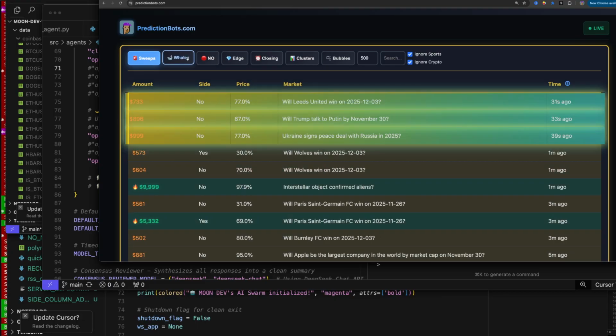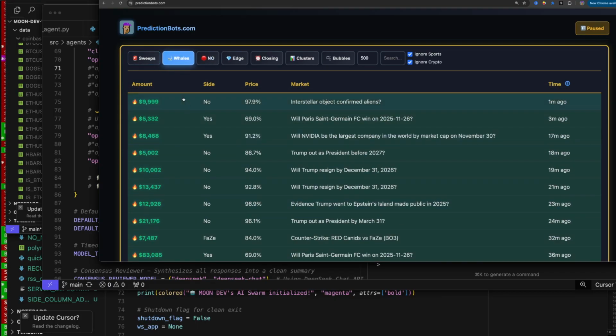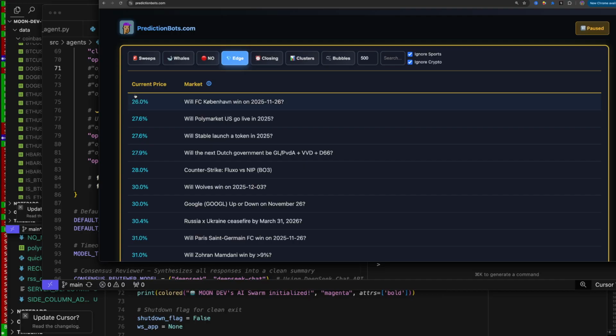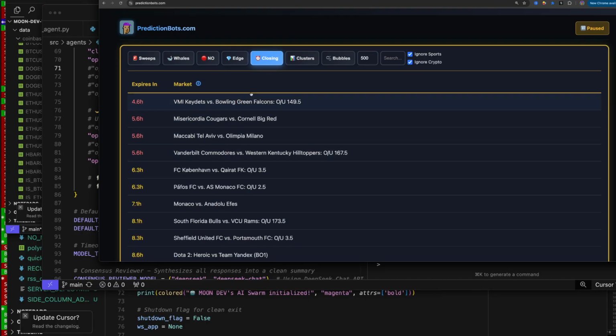But there's other things you can do too, like look at the whales only, big size, or look at no markets only, like that a lot. Edge markets where there's actually some edge still. It's not already close or close to closing. The closing time is cool too if you want to gamble.